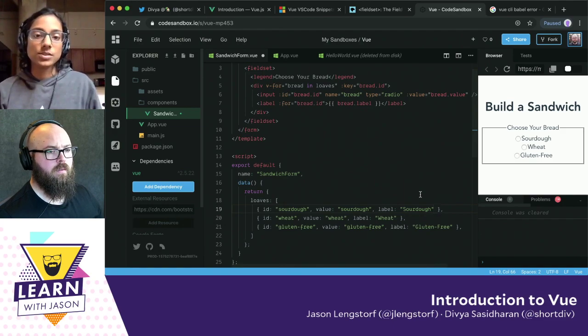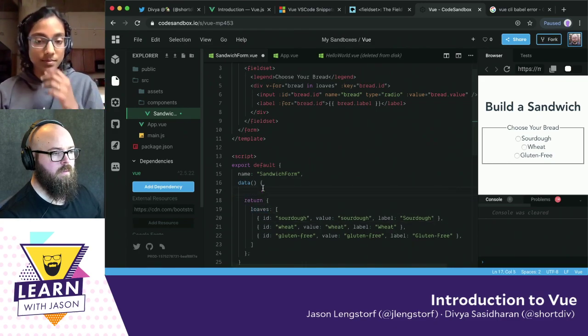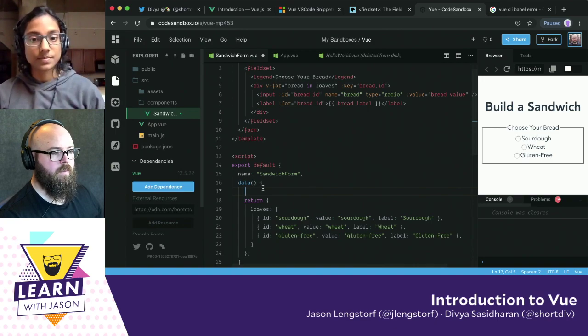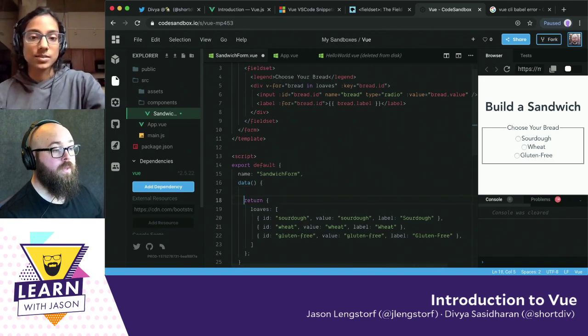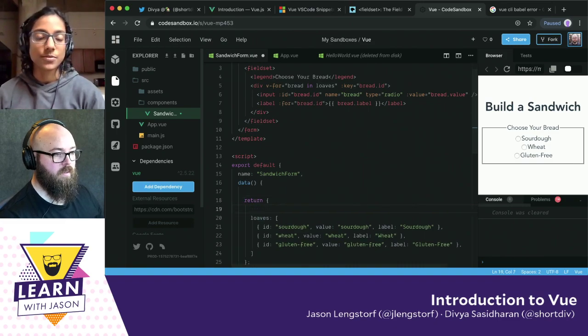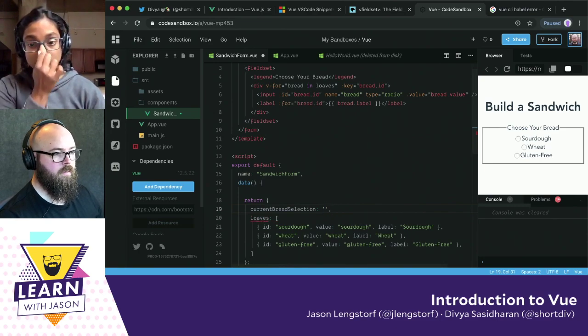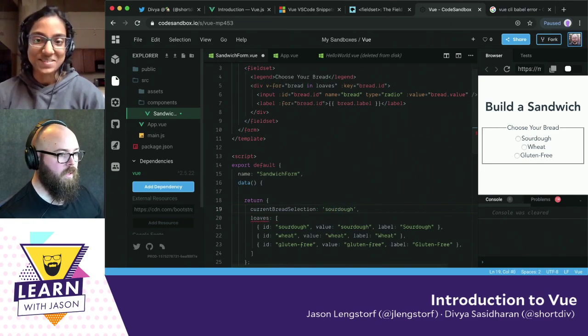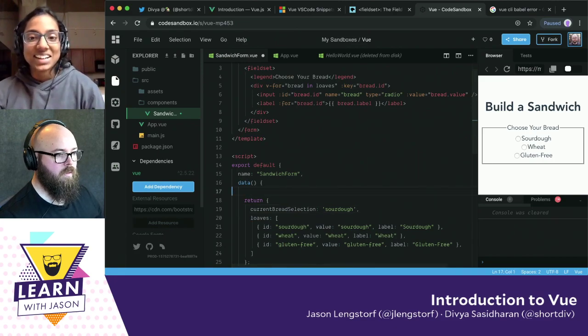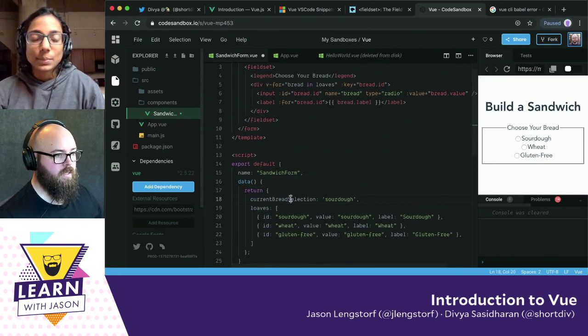So for now, what we can do is in the return, before line 18, we can do something like current bread selection. Is that a const? It's within the return, actually, in the return before loaves. And then we can just say sourdough or something, or wheat, whatever it is. All right, so I've got this.